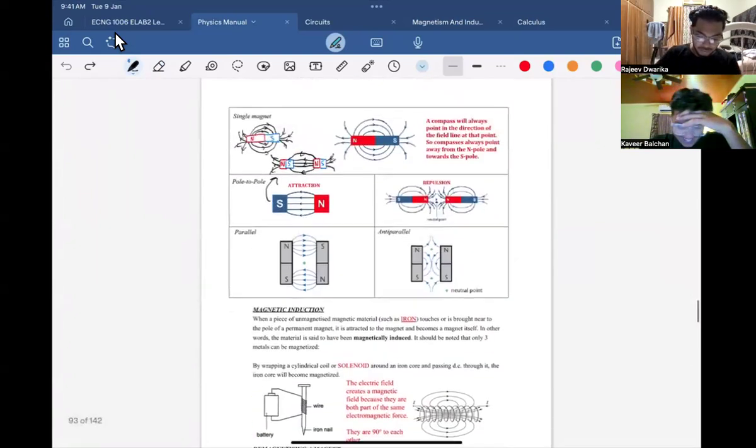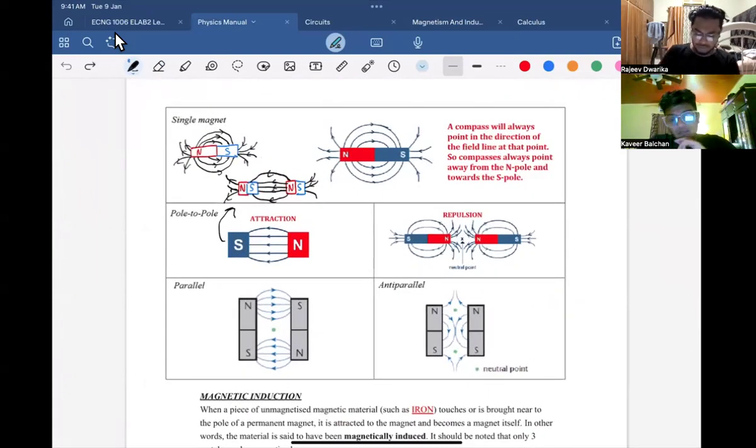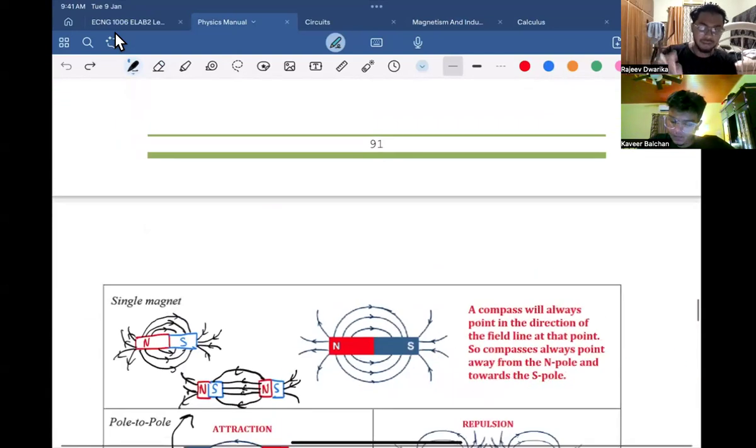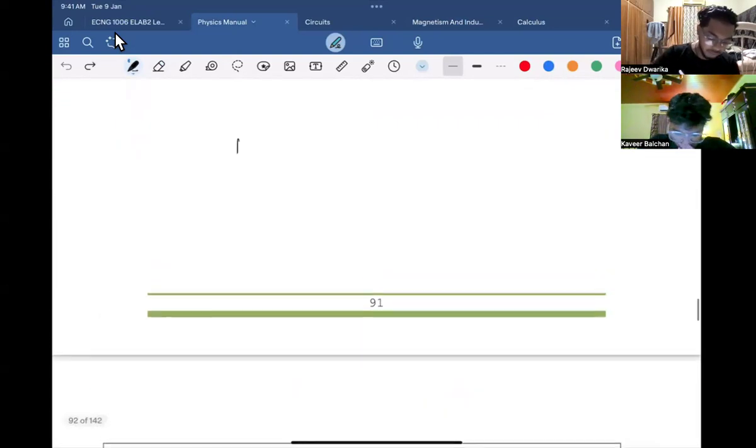So you understand what the magnetic fields look like. Remind me, if I have a north and a north, what's going to happen? It will repel. If I have a south and a south, it will repel. If I have a north and a south, it will attract. How do the field lines go? Is it north to south or south to north? North to south.